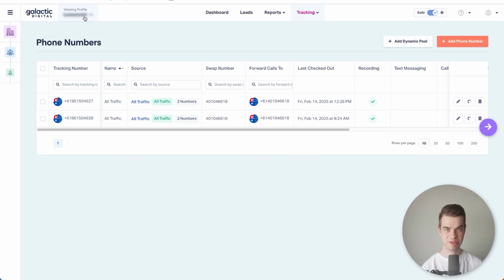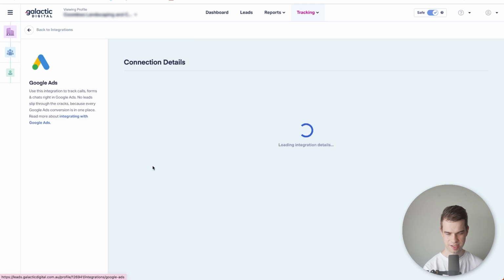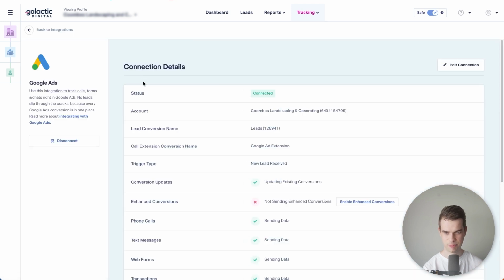Awesome. So the next step, once you have your phone numbers, is to track leads and send the conversions to Google Ads. So basically we want to integrate Google Ads. So we go into integrations and then Google Ads, and it looks like I've already set it up. But if you haven't set it up, then you should see something like add connection, but I'll go through the steps anyway by just doing edit connection here.